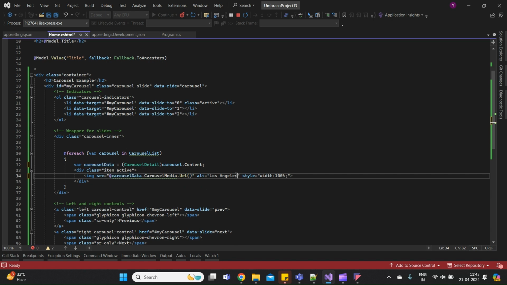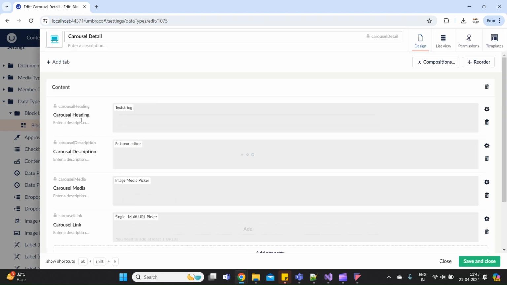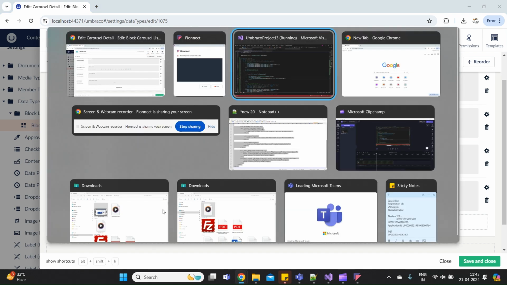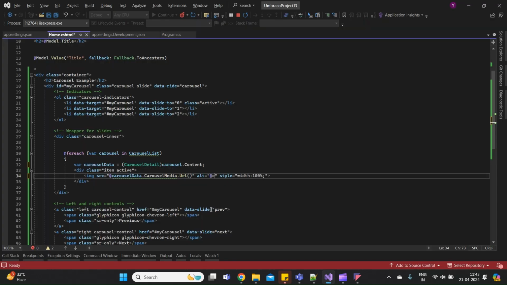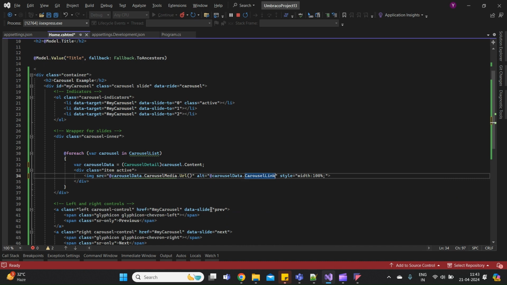We can show here the alt, which we have put over here, and the carousel link, which is a single multi URL picker. It means it is a multi URL picker, but we have restricted it to picking only a single URL. So what we will do, we will add that carousel data dot carousel link dot first or default dot name. The name will be displayed over here. We can also use the target if we want to show it, but I will show how we can do this one.